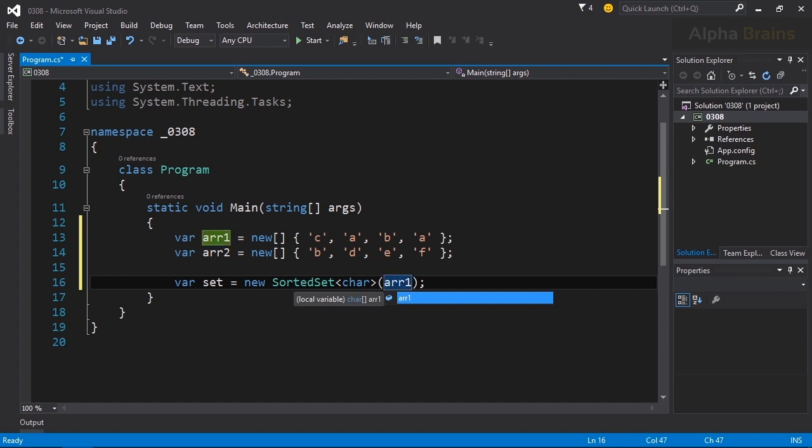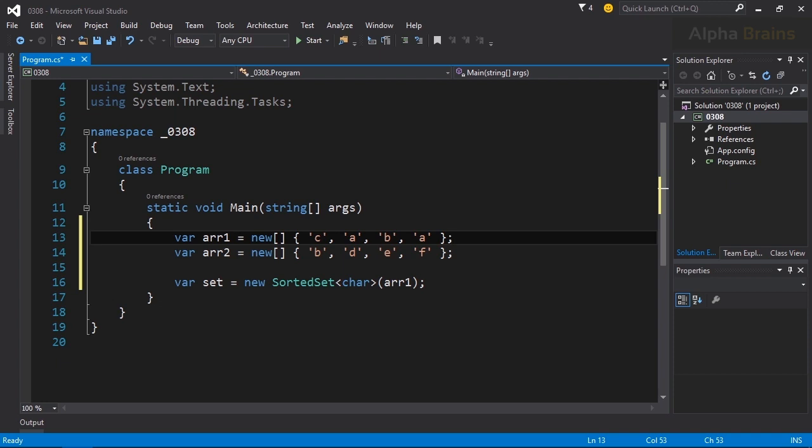Notice the order in which the values are in this array: C, A, B, A. Those are definitely out of alphabetical order. Whenever we pass this array to the constructor, it's going to do two things. First, it's going to remove the duplicates, and then it's going to sort them. So we end up with a set that is A, B, and C.